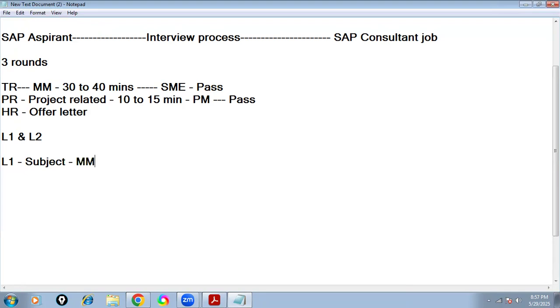Subject means MM here. This training program is a 3.5 month course. Fee details and all, your HR will provide. It is a 3.5 month course with weekend classes, that is Saturday and Sunday. I do not take classes on weekdays, students, because I am a working consultant. I may not disclose my company, but Monday to Friday I am occupied with my project activities. Saturday and Sunday I spend time for these classes.